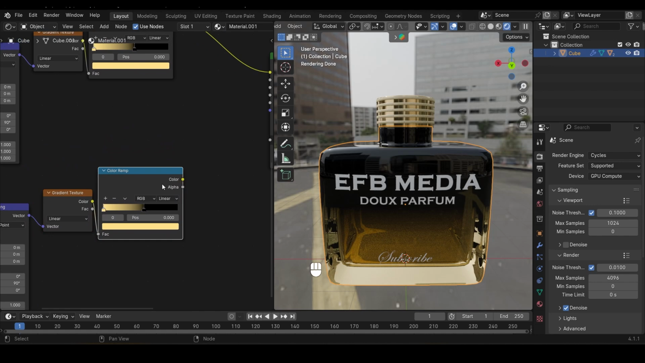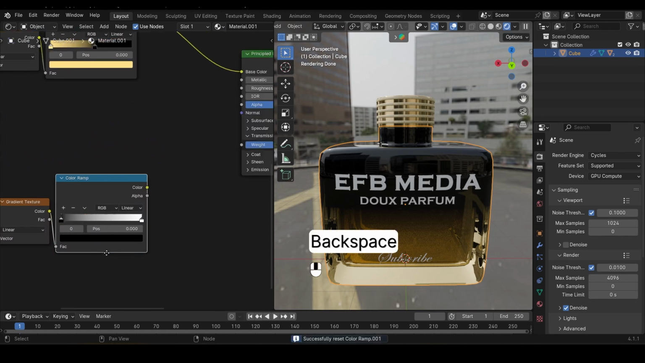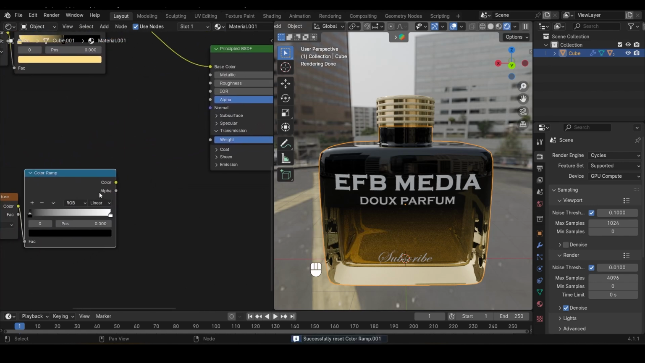Select the color ramp we've been using for the gradient effect and reset it by pressing Backspace. Now, preview this color ramp. It'll control a new look for the bottle.